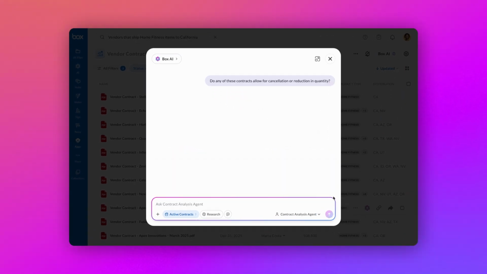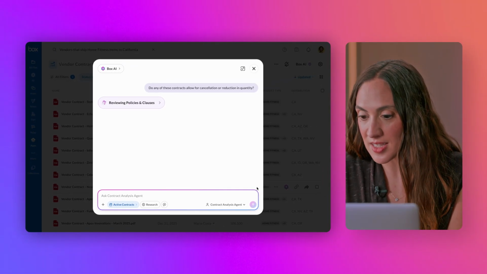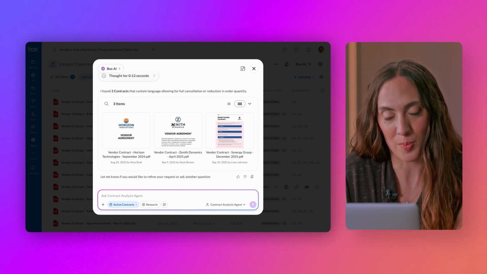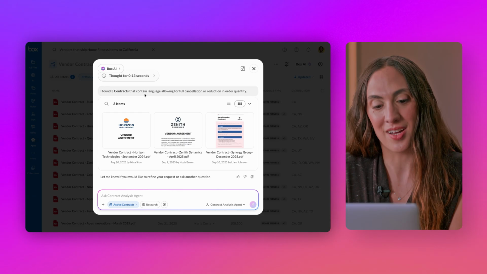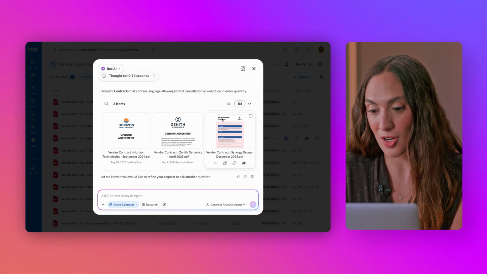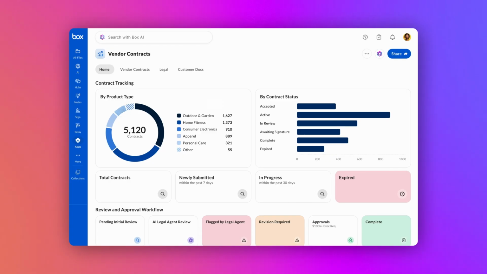Our company created this custom agent to read and interpret vendor contract terms. The agent analyzes the contracts in this view and reports back that 3 out of the 15 have favorable terms that will allow me to reduce the order. Right from here, I can securely share these contracts with the vendor manager who handles the contract negotiation.